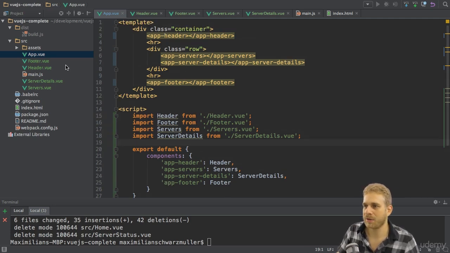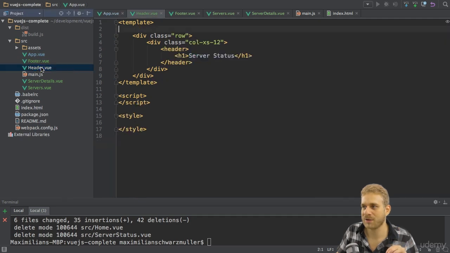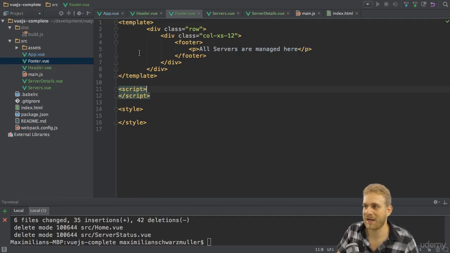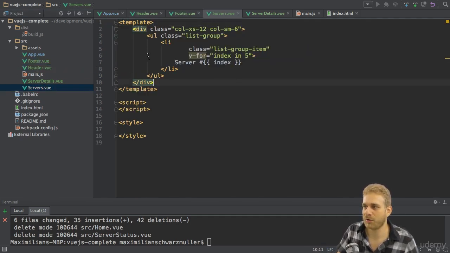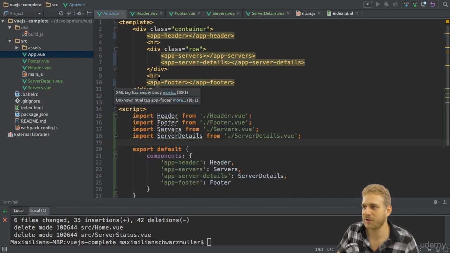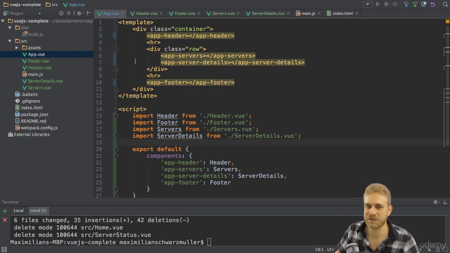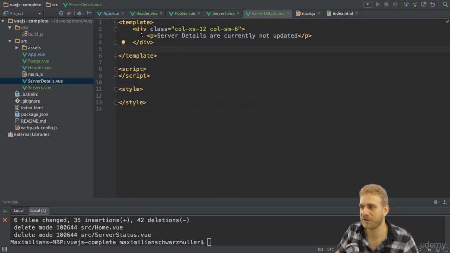Now, in my components here, I basically only exported these rows and columns and then the content from the main file we used before. I did this for header and footer. Now, for the servers, I only imported the column because I wanted to keep the row here in my app view file, since I grouped servers and server details together in one row. So I wanted to keep the row in this main component, in this main file here. Therefore, servers and server details only have the column in their template.